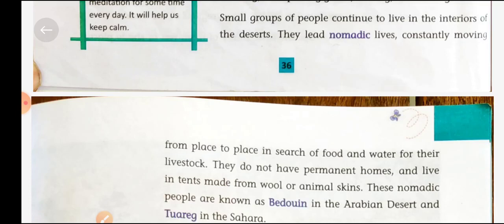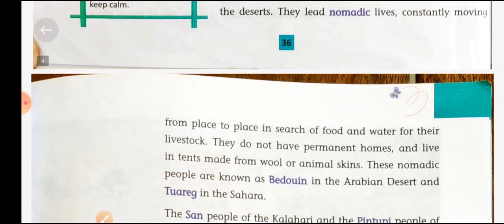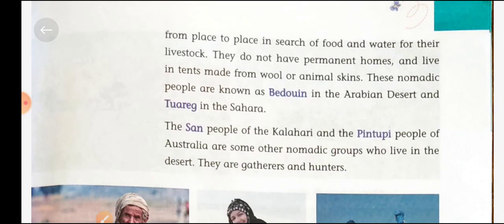These nomadic people are known as Bedouin in the Arabian Desert, and the Tuareg in the Sahara. The San people live in the Kalahari and the Pintupi people live in Australia. There are some other nomadic groups who live in the desert. They are gatherers and hunters.